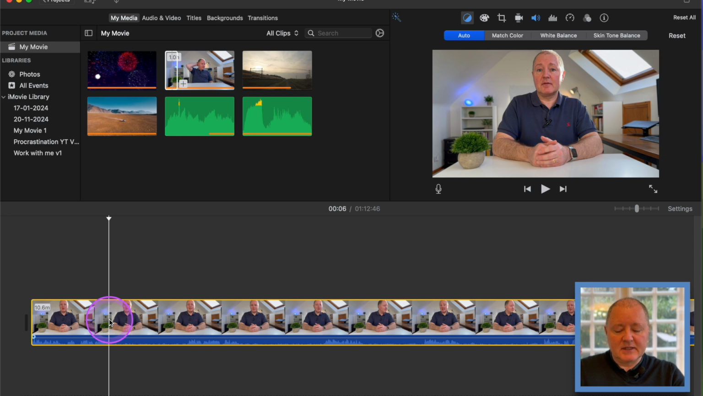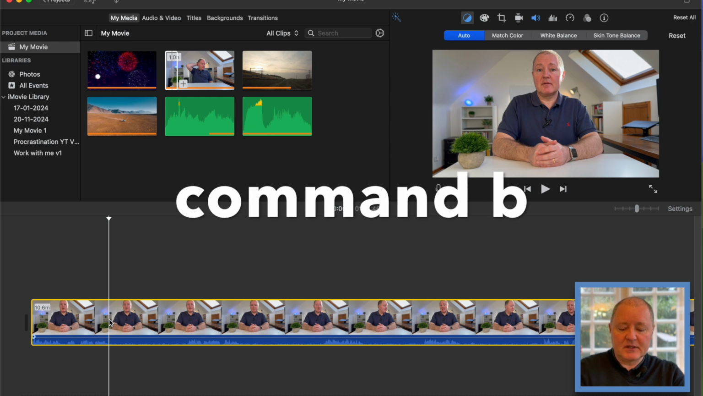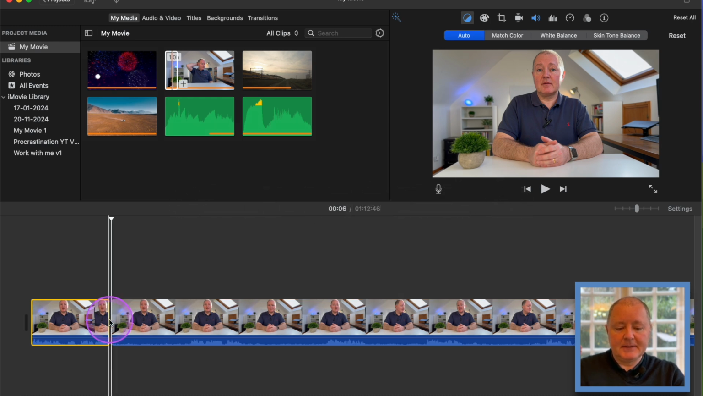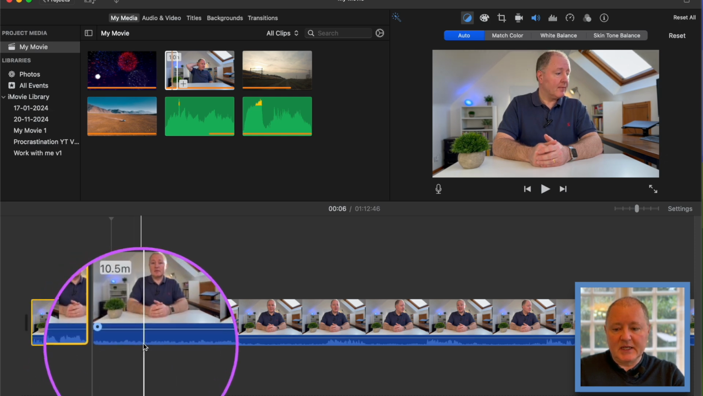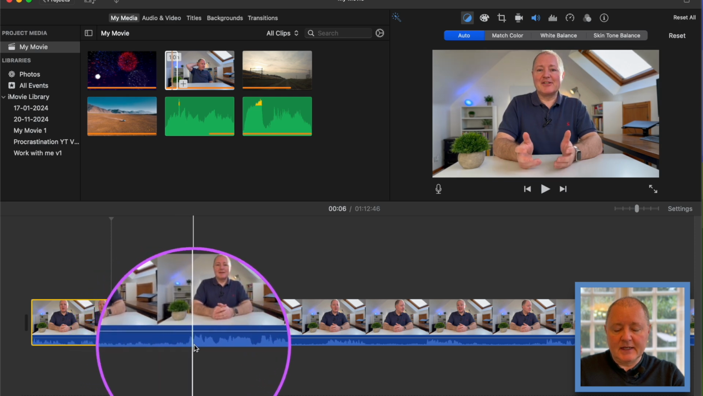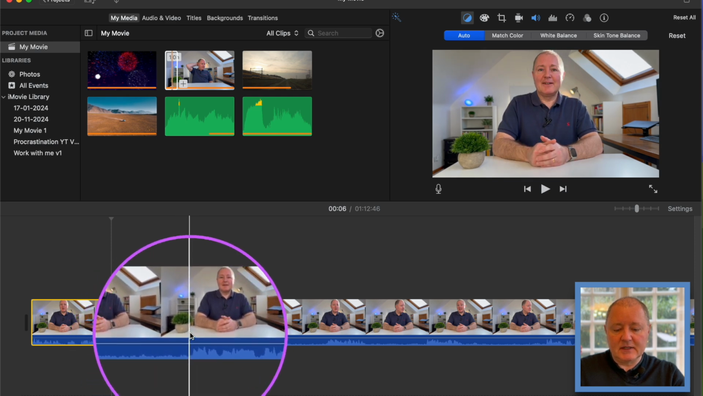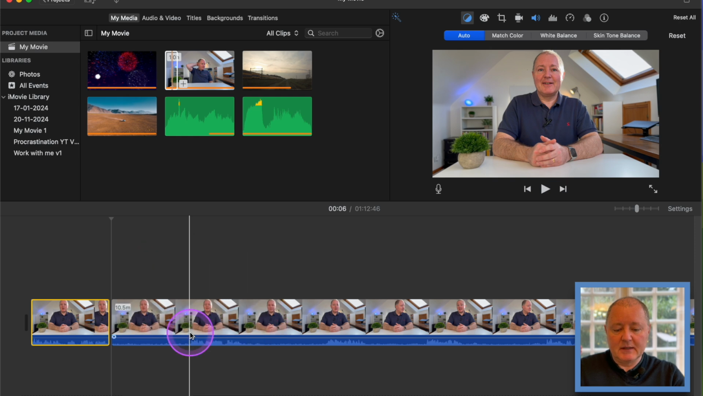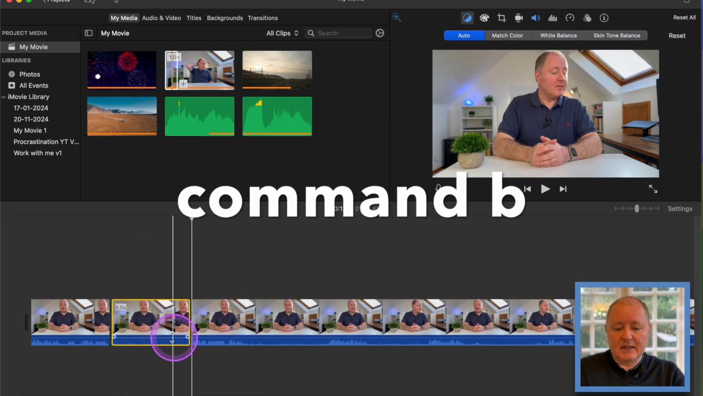The easiest way to split a clip though, and the way you'll get used to doing, is to use Command B. If you press Command B, it'll split the clip there. So we've split the clip. Then you go over, so you can see on the audio again, I'm not speaking here, and you can see on the screen now I'm not speaking until here. So then you want to come over to this point just before I start speaking, click there, Command B again, and that split the clip.